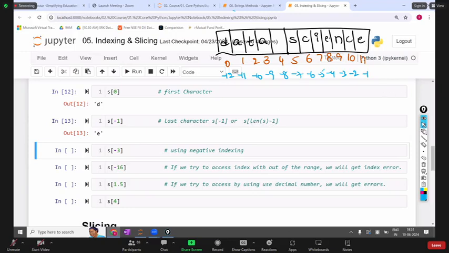Always remember the maximum index number is length minus 1. Why length minus 1? Because we start with 0. If in the interview they ask you the question, how many positive integers are there less than 10? That is the question.